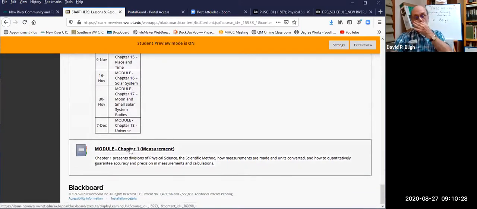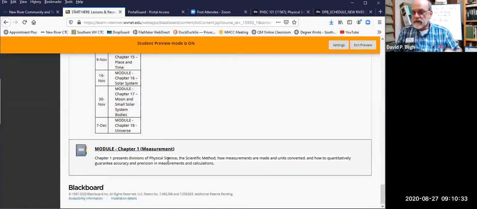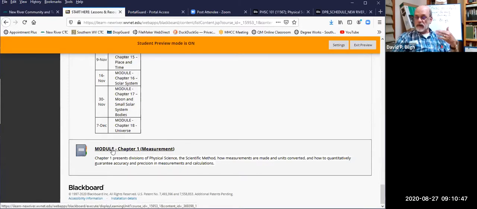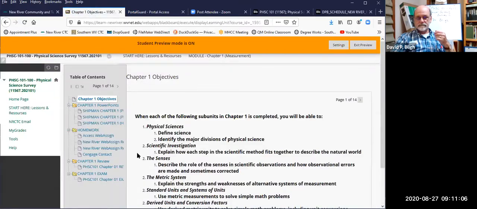And notice that Chapter 1 is open because I went into the syllabus test as a student and took the test, submitted it. That means that Module 1 is now open. So let's see what it looks like. All these modules look alike. They're different chapters, of course, but they're the same structure, right? So Chapter 1 is the chapter on measurement. How do scientists measure things?